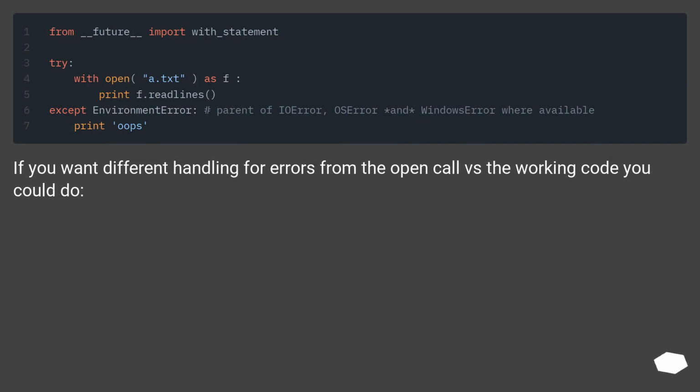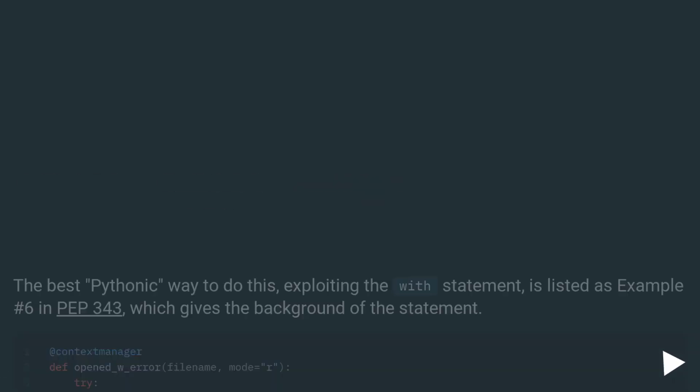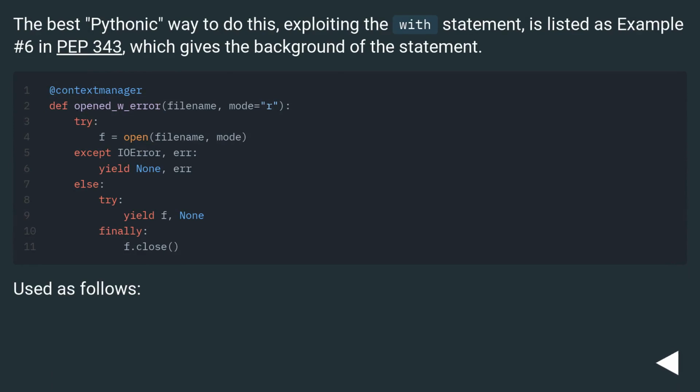If you want different handling for errors from the open call versus the working code, you could do. The best Pythonic way to do this, exploiting the with statement, is listed as example number 6 in PEP 343, which gives the background of the statement. Used as follows.